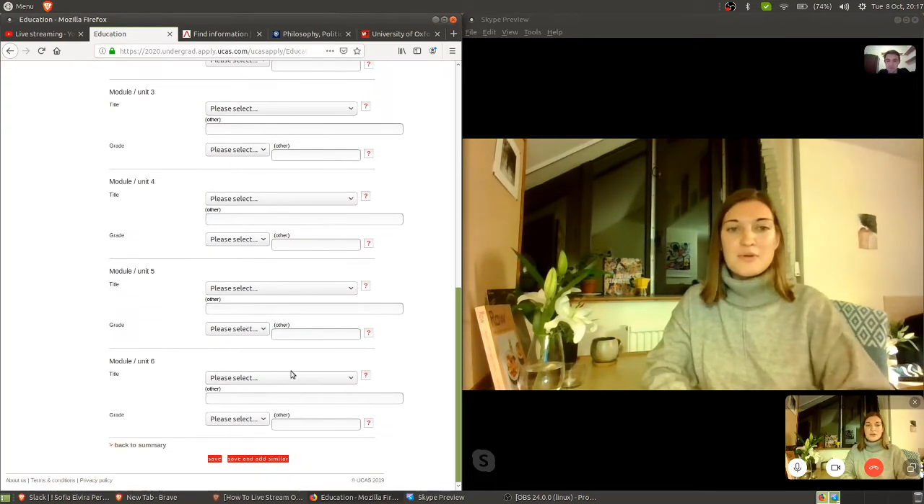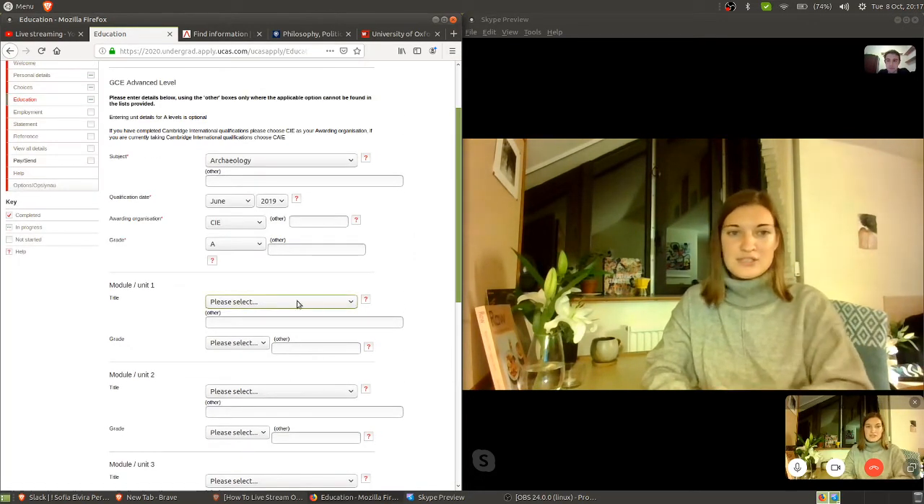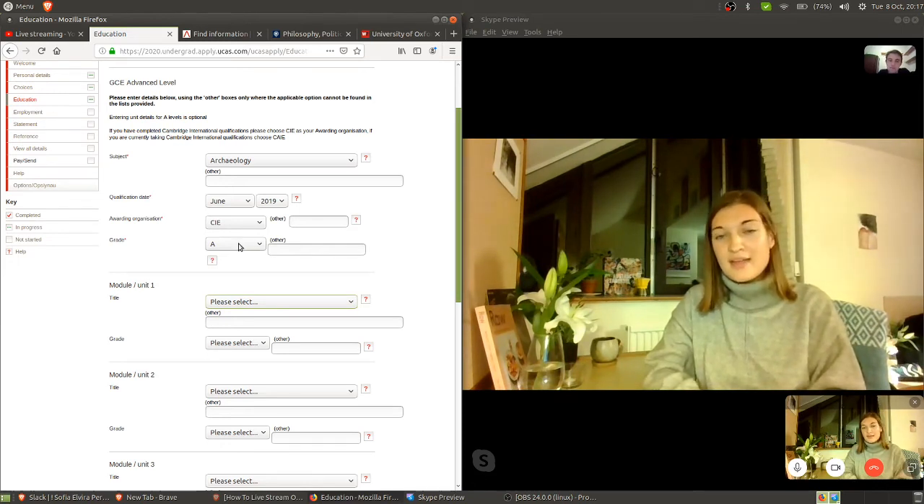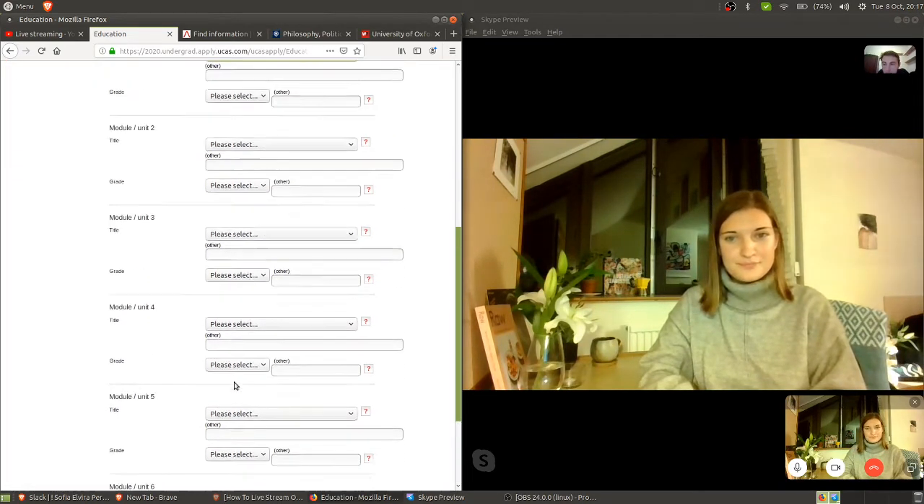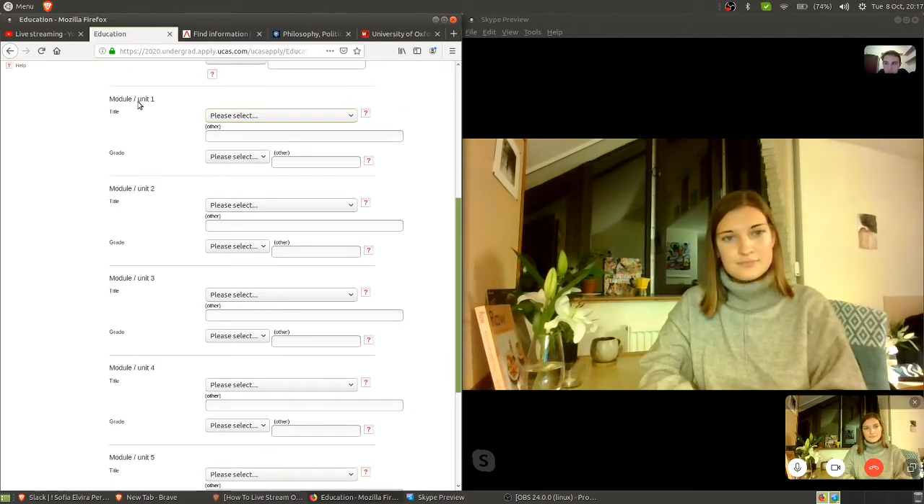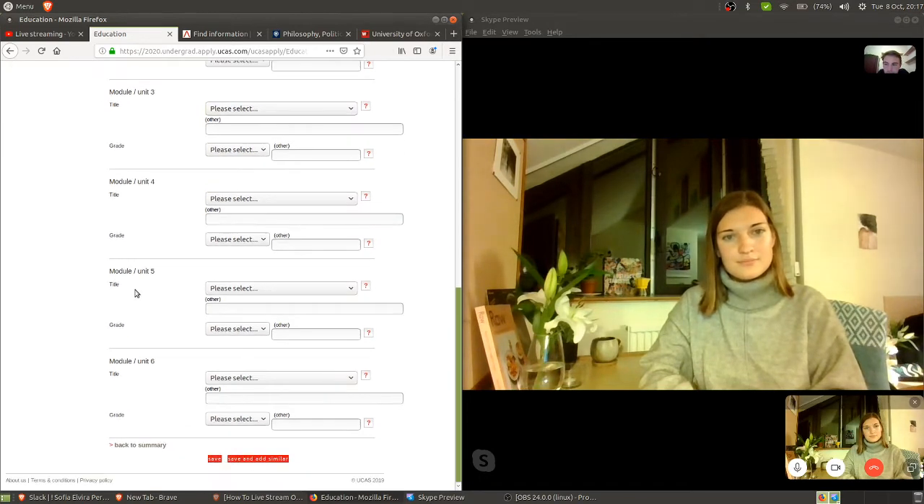And for the ones where you do not yet have your grades, you will just select pending, and when you get your grades, you will tell the school. If you're applying through a school or college, they can add predicted grades as well. You can enter specific module marks for the old modular A-levels, or units, but you don't have to. So I'm not going to do that for now.